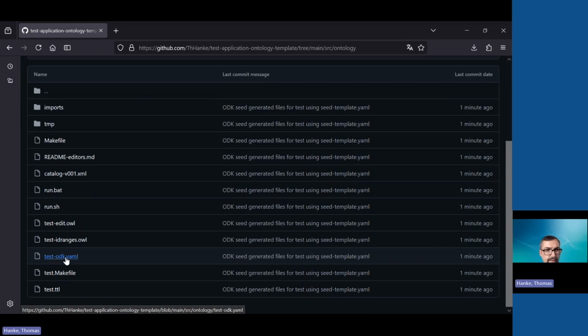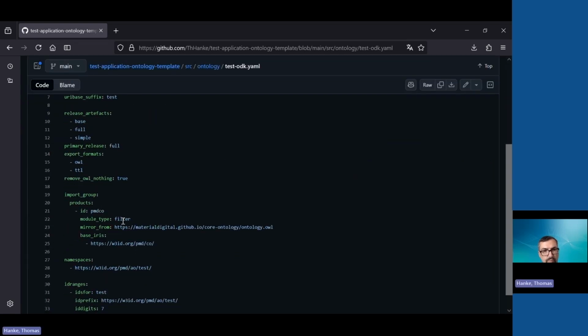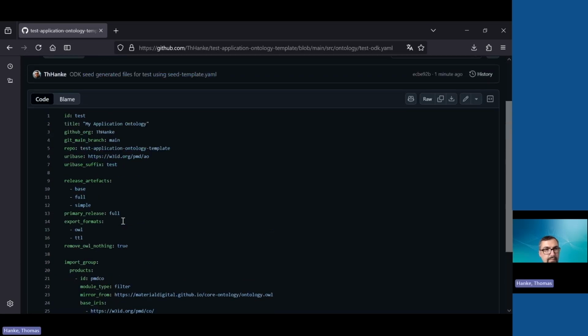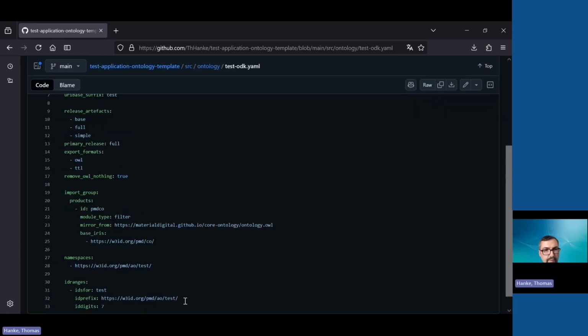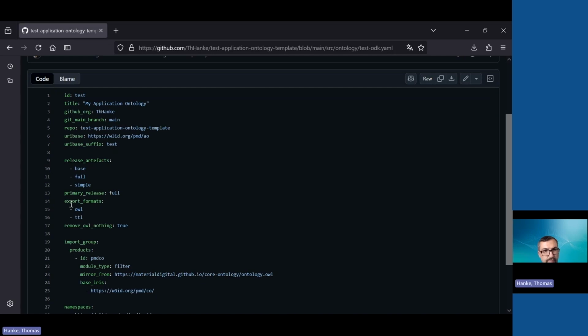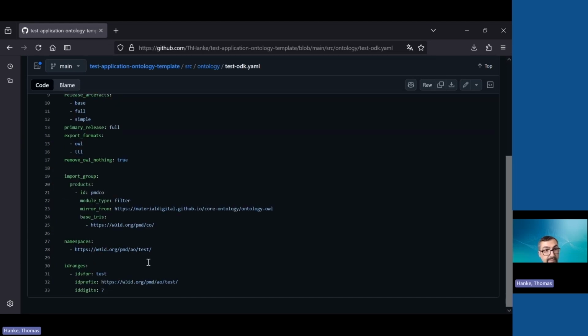So now here in the file is the ODK project YAML file, which is defining everything about this, and which should be changed later on. And oh, there's something missing. I see already. I have to fix this. But this is how it looks. This is all the release artifacts it should build. It's the export formats it's doing, and it's importing the PMDCO as a product and filtering out everything which is not needed in the releases.